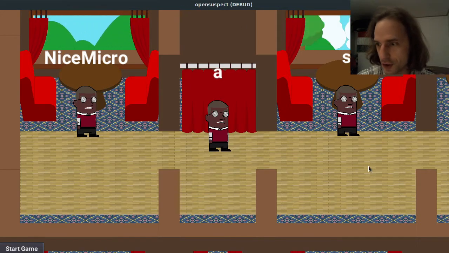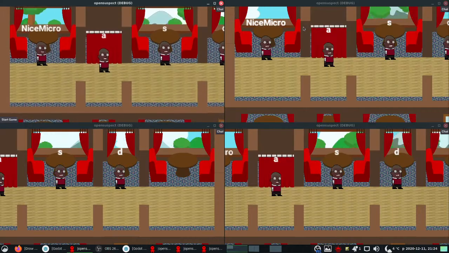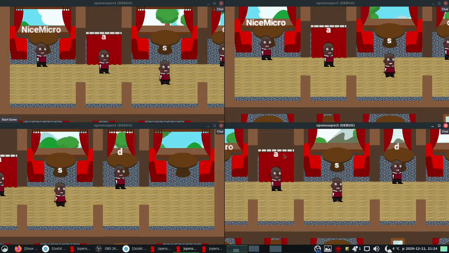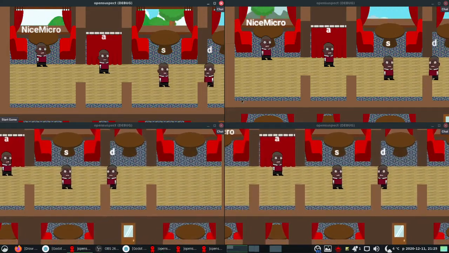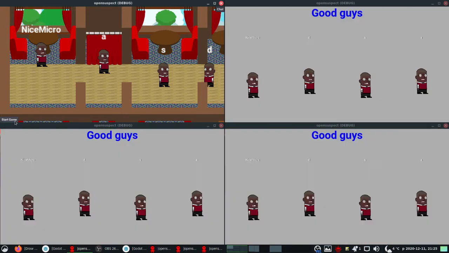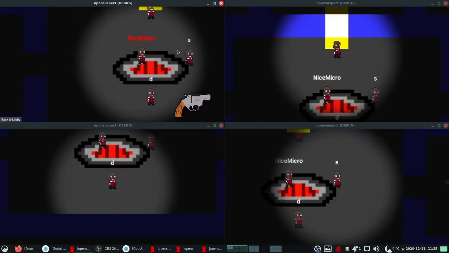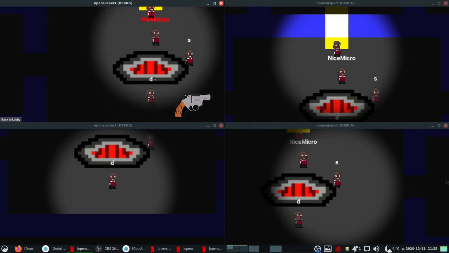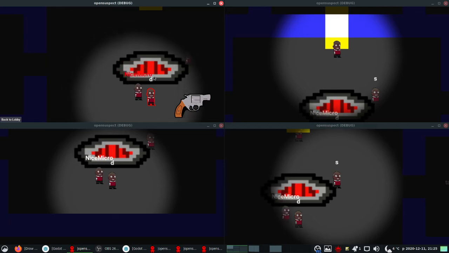Let's move to my whole monitor recording and tile them, so all 4 clients or 4 players can be seen here, tiled very nicely. Let me start the game again. You can see that some of the players will become a traitor, which is the infiltrator, and the player who got the traitor role has a gun and can kill other people.